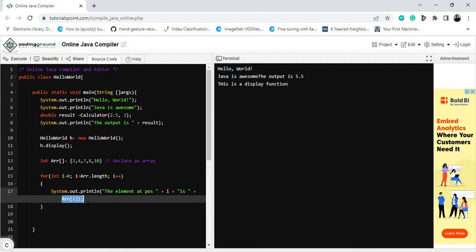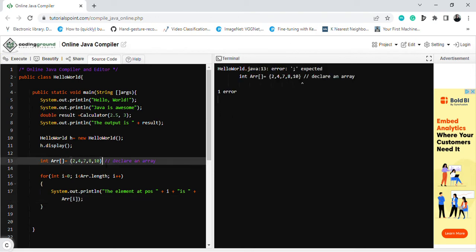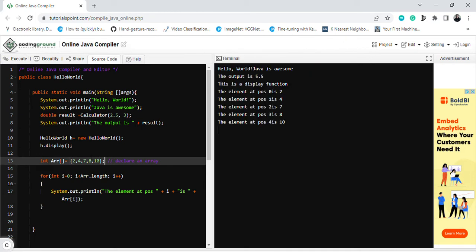Okay, an array. Yes, the problem here is the semicolon. We need to have a semicolon, right? So the element at position 0 is 2, element at position 1 is 4, element at position 2 is 7, 8, and 10. So we are simply creating an array and we are simply looping through the array.